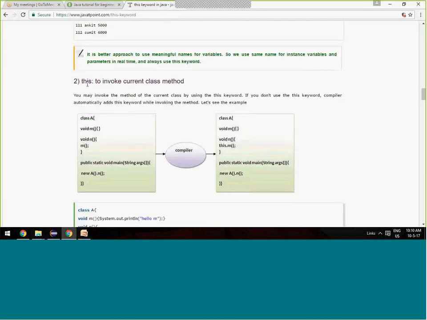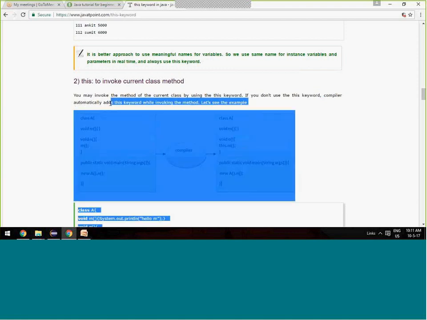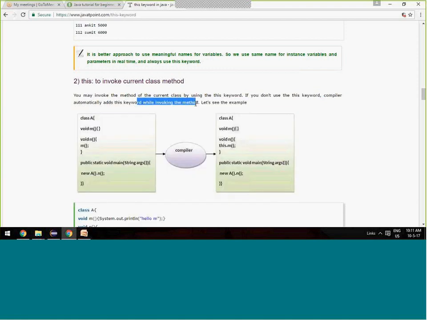And the second thing, the second example, is to invoke the current class method. I explained this, but I am recapping because it is a very important trick. You may invoke a method of the current class by using the this keyword. If you are not explicitly using the this keyword, the compiler automatically adds it while invoking a method.